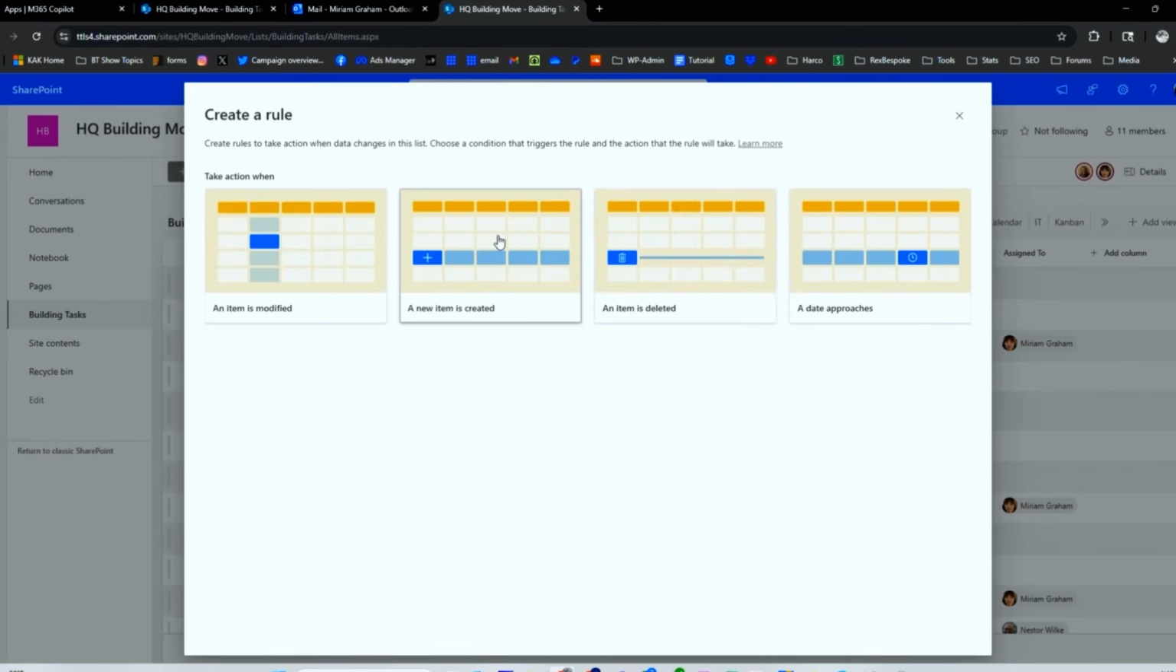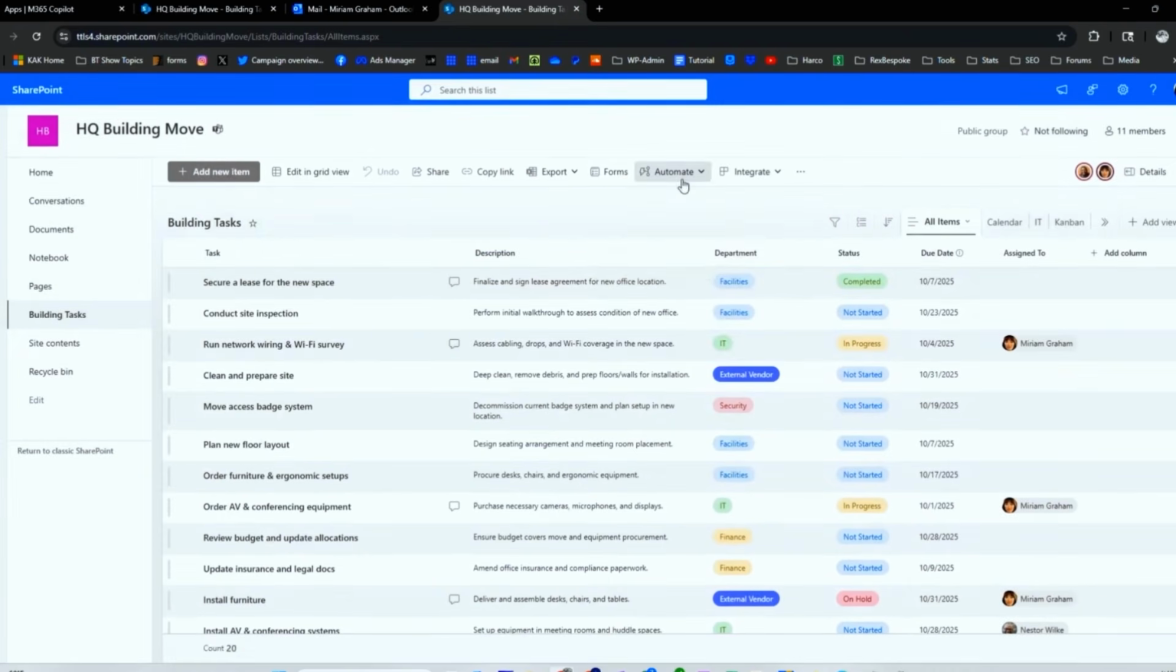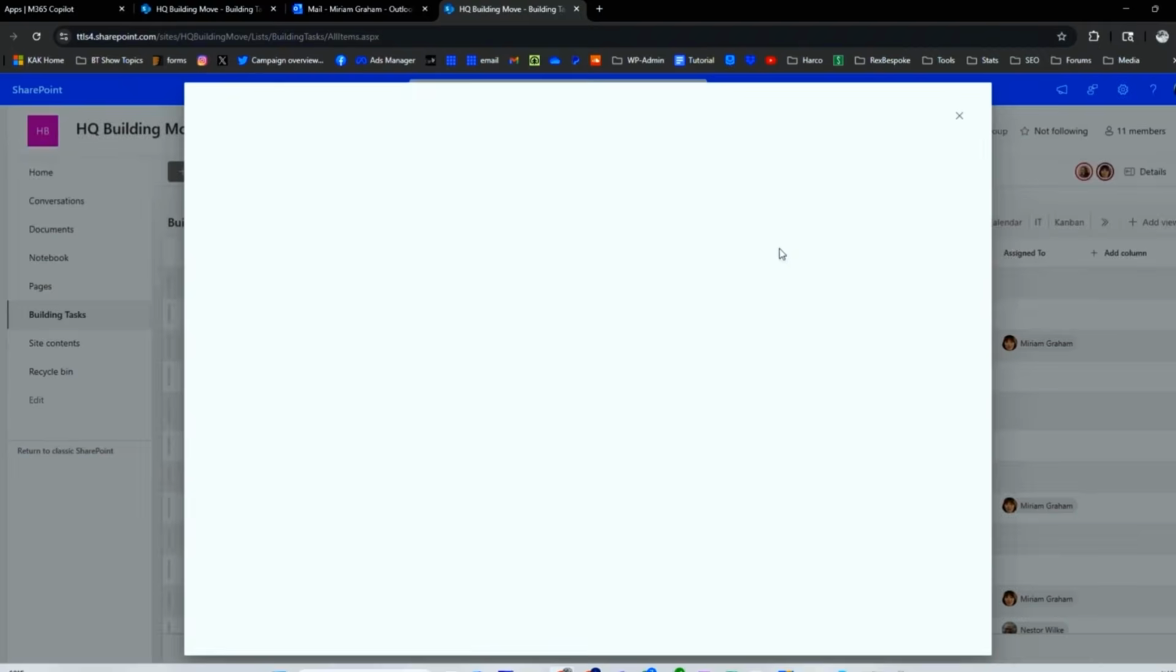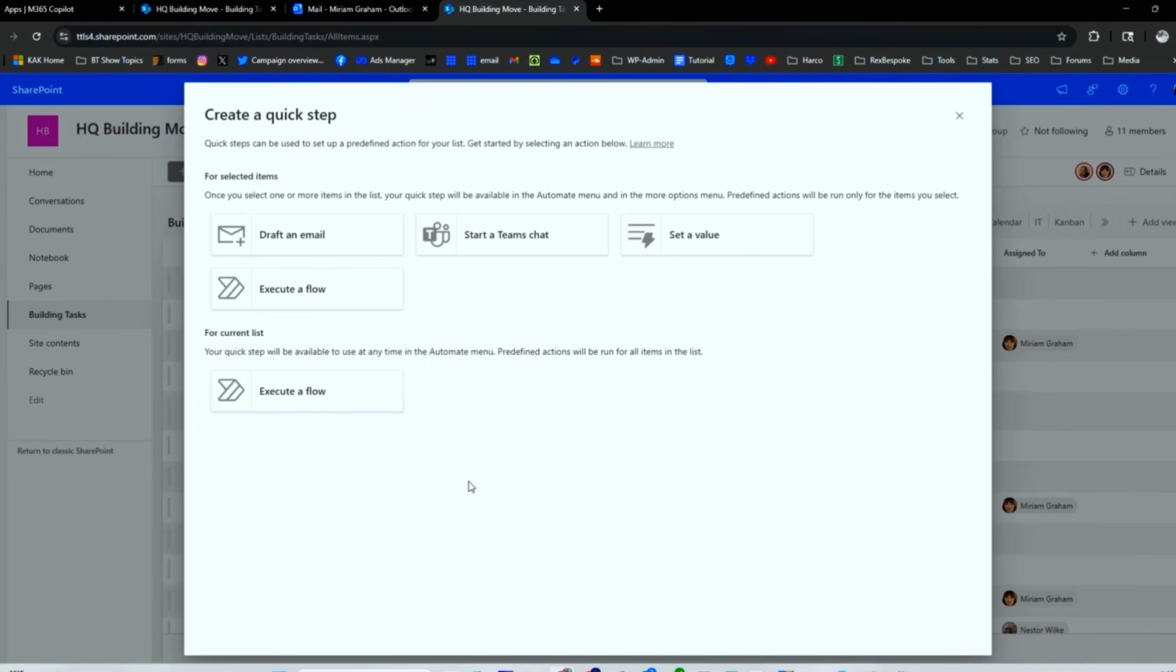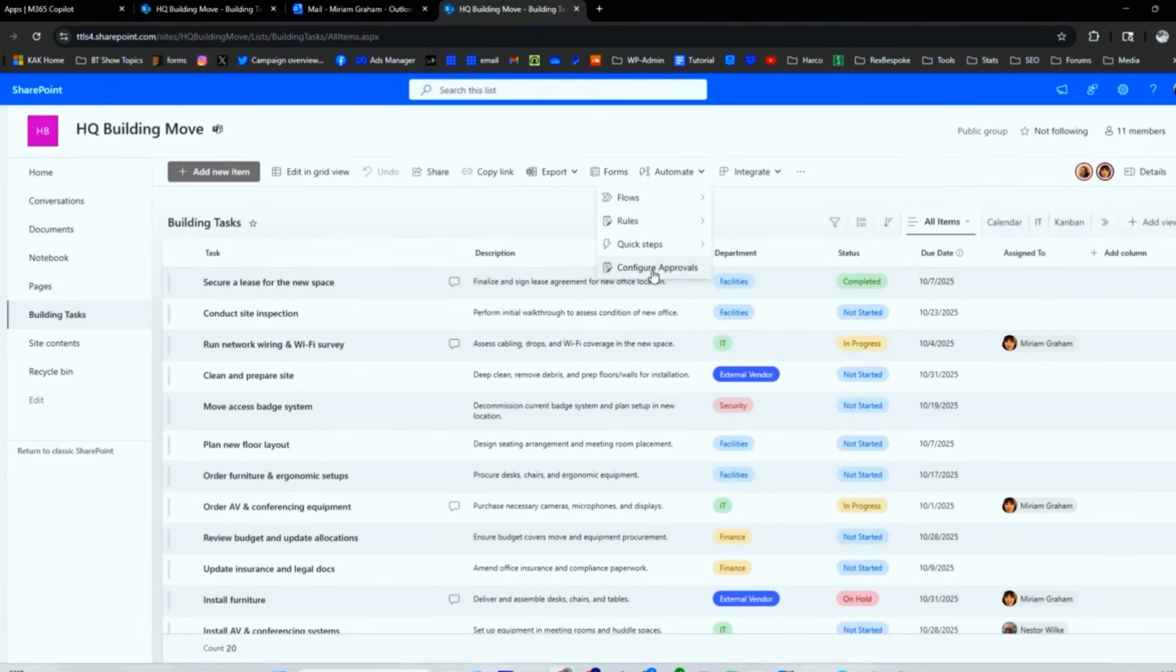Every time a new item is created, I can sign up for this. Every time an item is deleted, I can sign up for that too. Under quick steps, create a quick step, manage quick steps. You have things like these. These are pretty powerful too. Not getting into it, but I'm just showing you again. I am introducing you to the rabbit hole. Have fun, until I put out another video. And then under automate, configure approvals. This allows us to now start creating approvals in our list. Rabbit hole. Knock yourself out.